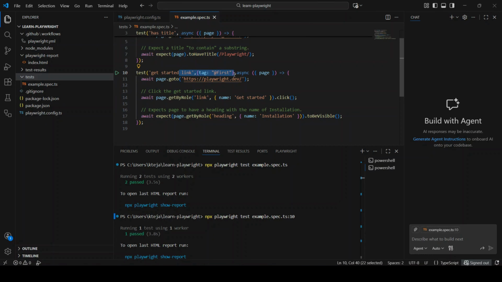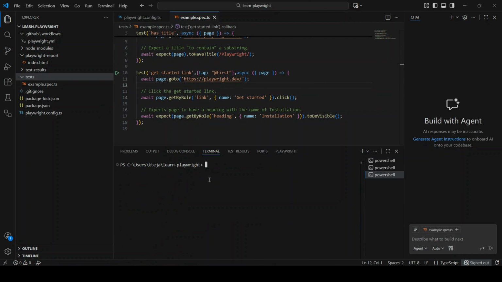Now let's put tags to real use. Earlier, we added tags like @first to our tests. Now it's time to run only those tagged tests. Open your terminal and enter this: npx playwright test --grep @first. What does this command do?